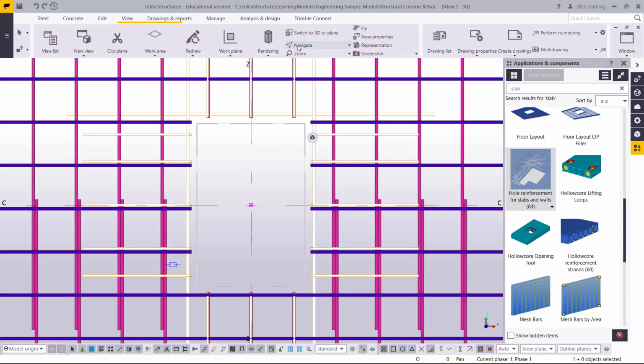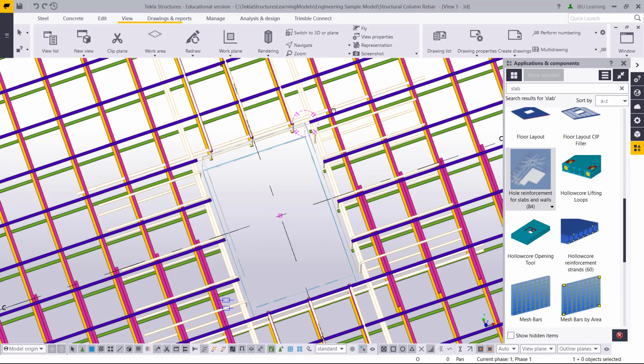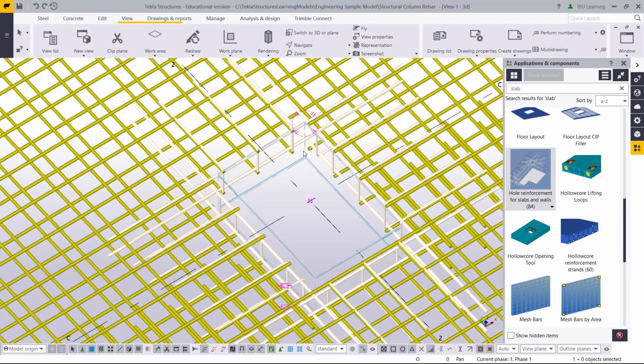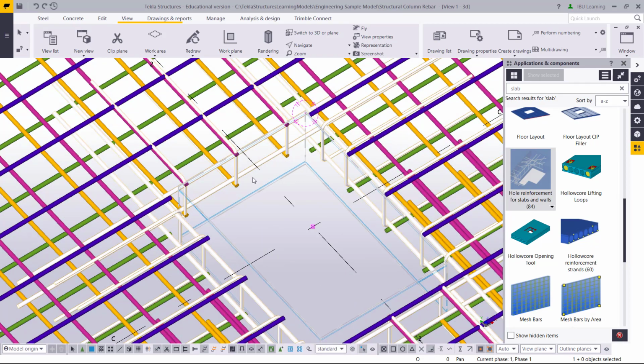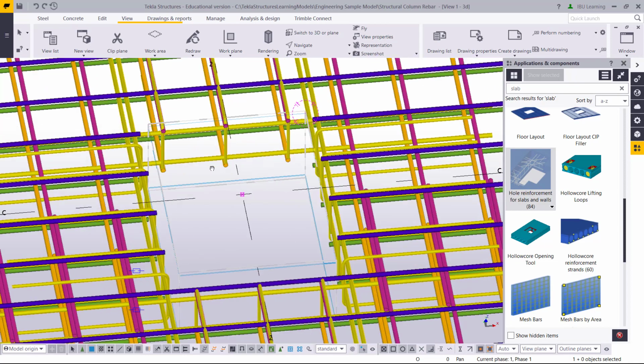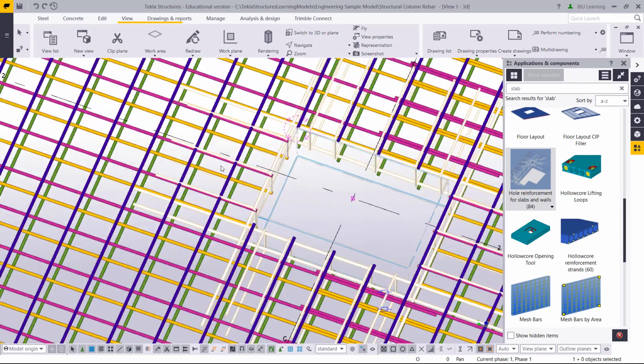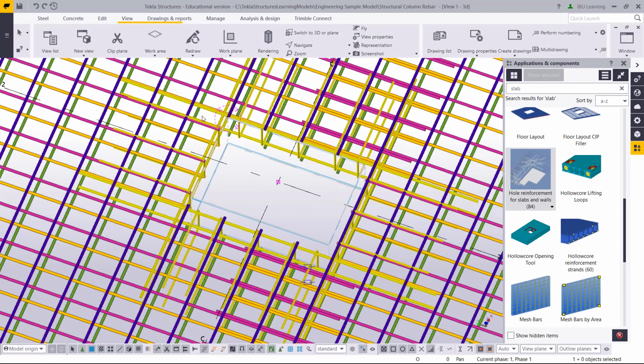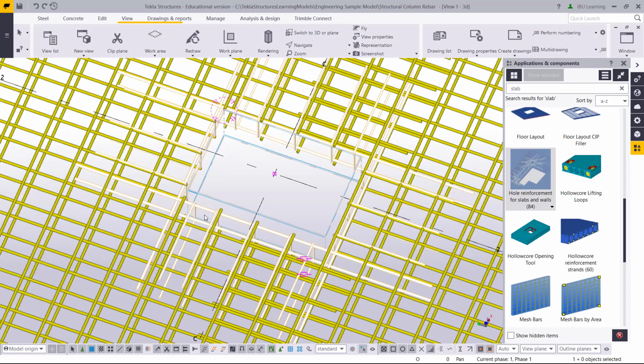view navigation. Then I can rotate here, Control and wheel. So I can see the opening created and we have extra bars generated around the opening. You see extra U bar, some extra horizontal and X or Y direction bars, top and bottom.